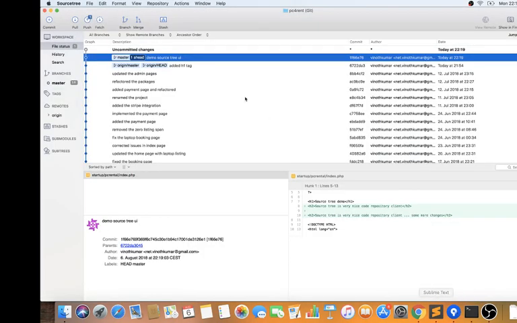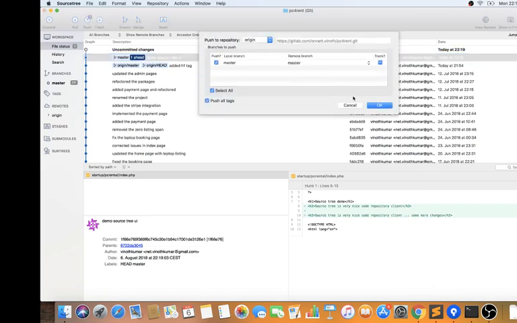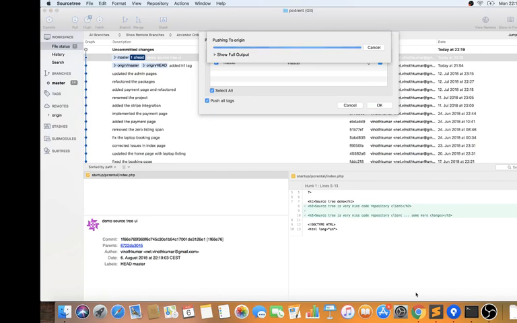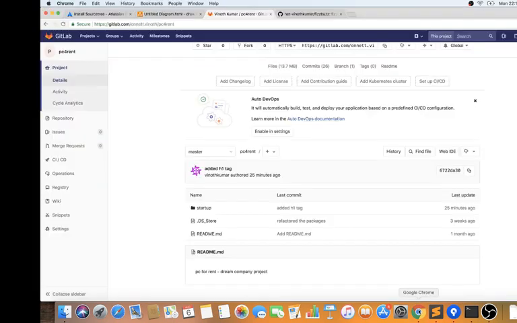Now I'm going to push again. You can see it's going to push master to the master remote branch. Now from my laptop it is going to the remote repository. So it's been pushed. You can see here, I'm going to refresh this page. You can see demo Sourcetree 48 seconds ago. That's when I just pushed my changes.